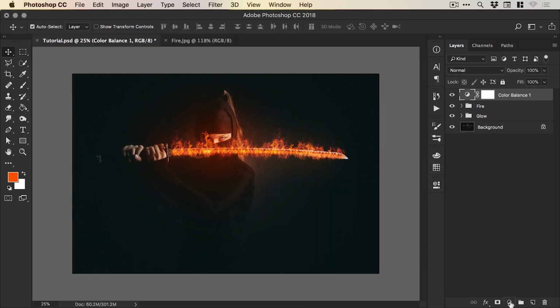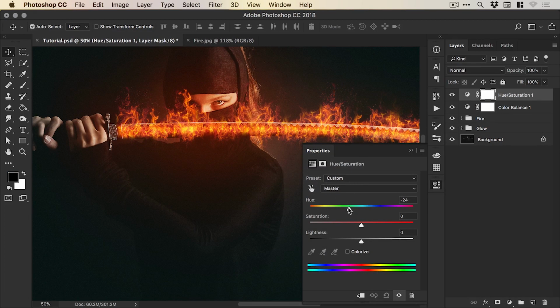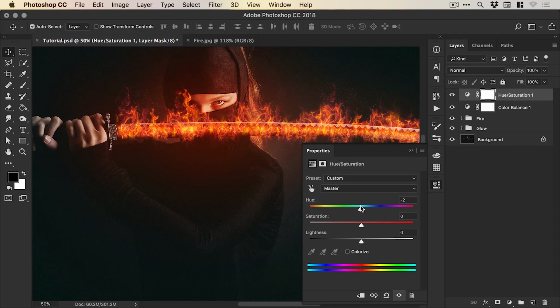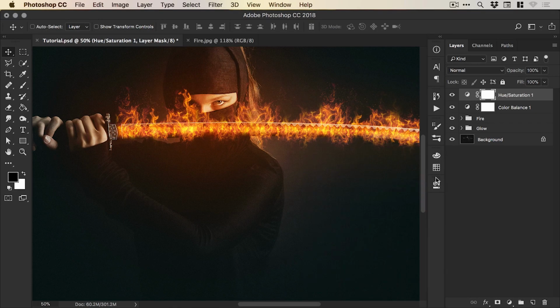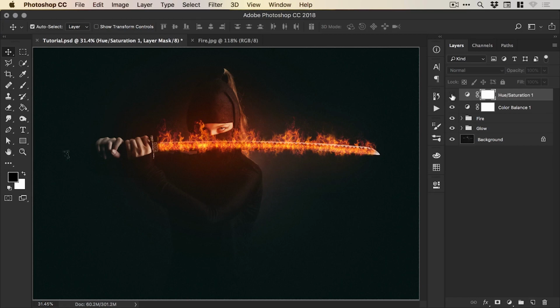And we can also add another adjustment layer, which is a hue and saturation adjustment layer. And you can, of course, adjust the hue however you like. We could create something like an ice sword if you really wanted to. But we're going to adjust this ever so slightly. We're going to go for +6 on the hue. And if I turn this off and on, you can see it just turns it from a much more orangey fire to a slightly more yellowy one. So there we go. We've got our image, we've added the glow effects, we've added the fire to the weapon, we've added a color balance adjustment layer, a hue and saturation adjustment layer, and we're done.